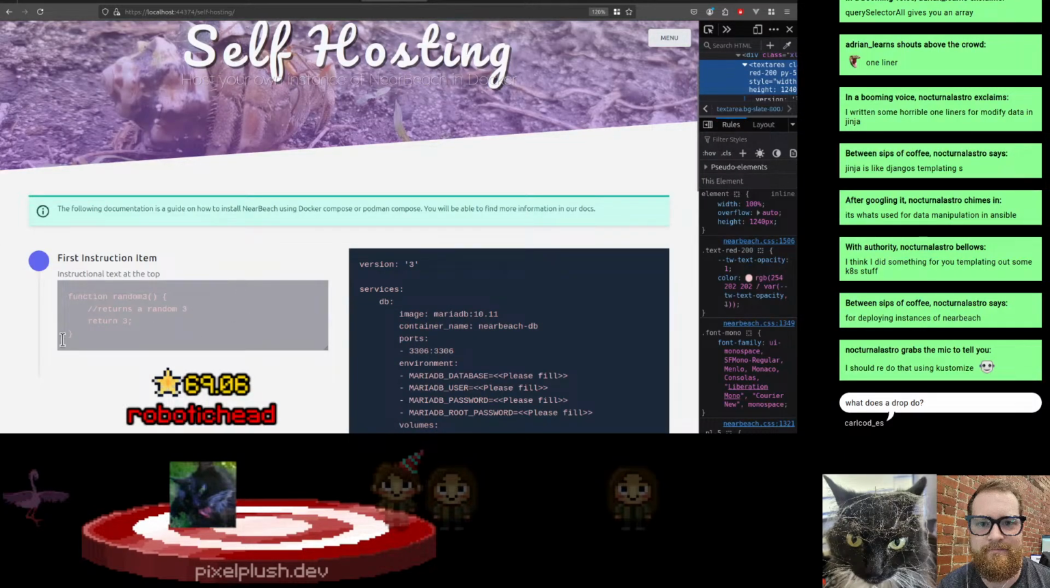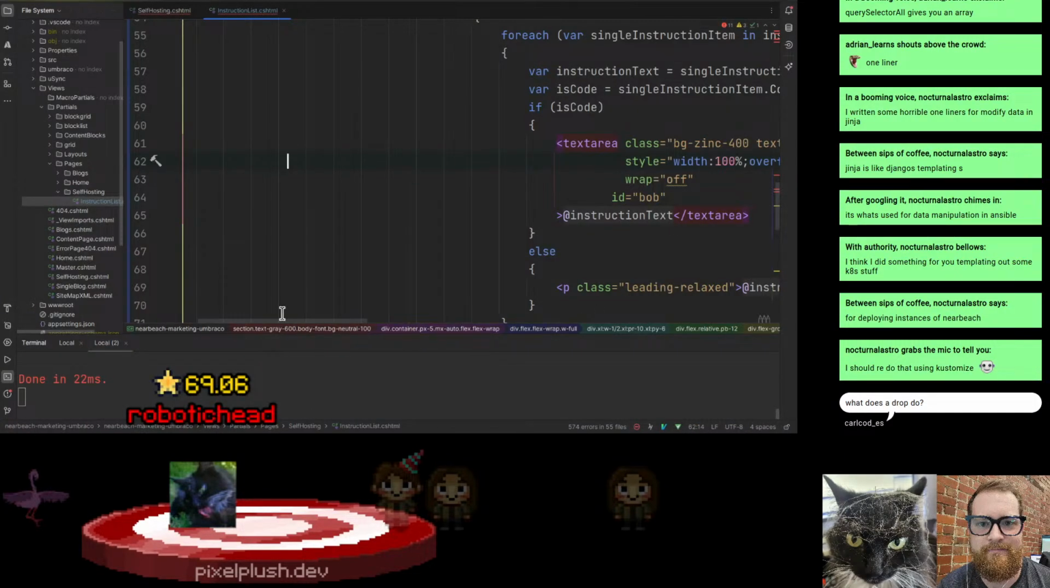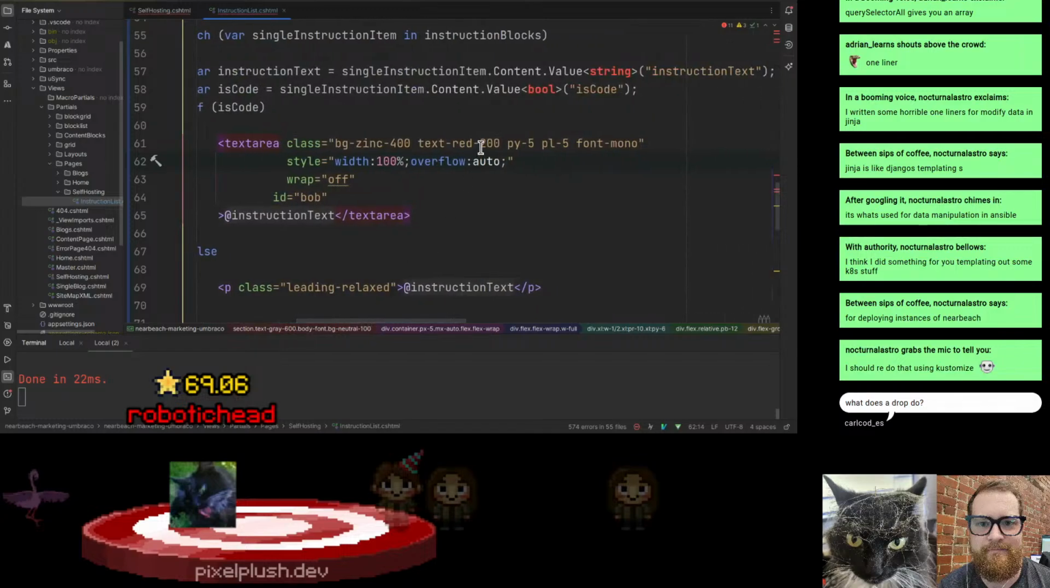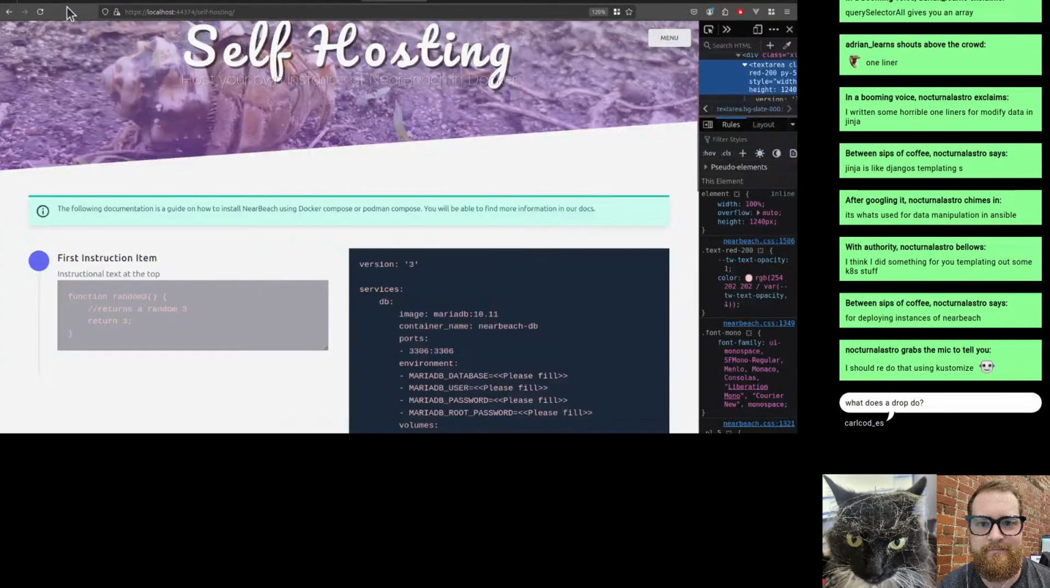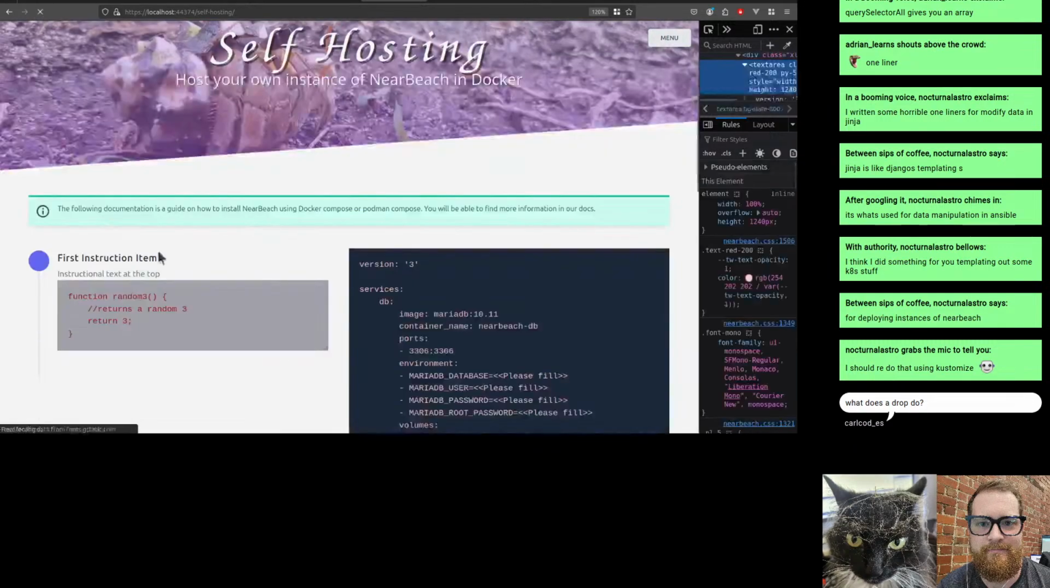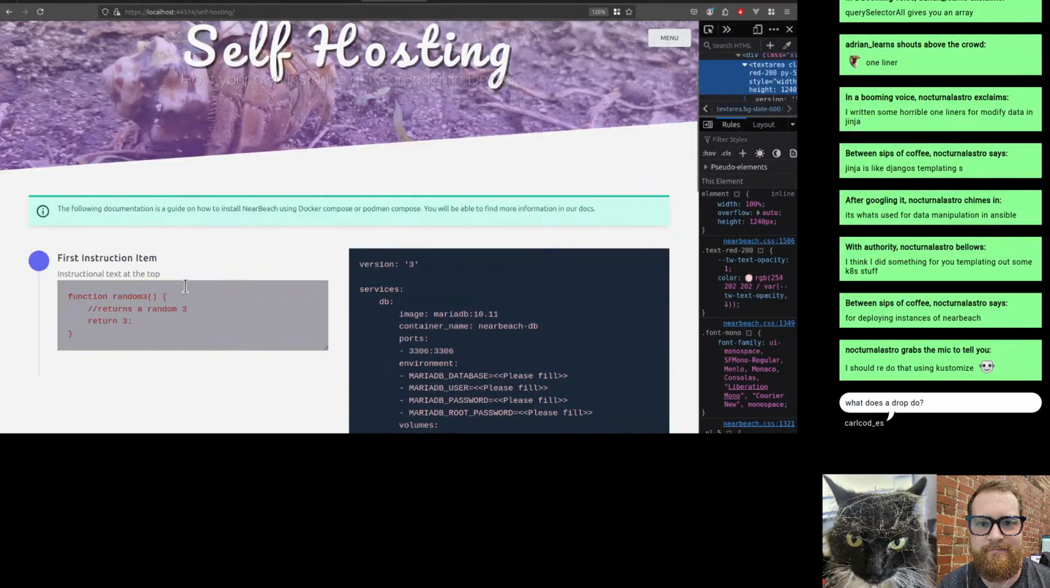And now I just need darker colored text. So instead of red that, I'm gonna go red 800. There we go. I think that looks nice. We can tell it's a code block and stuff like that. And the best thing is we can actually copy from it. So this is great news.